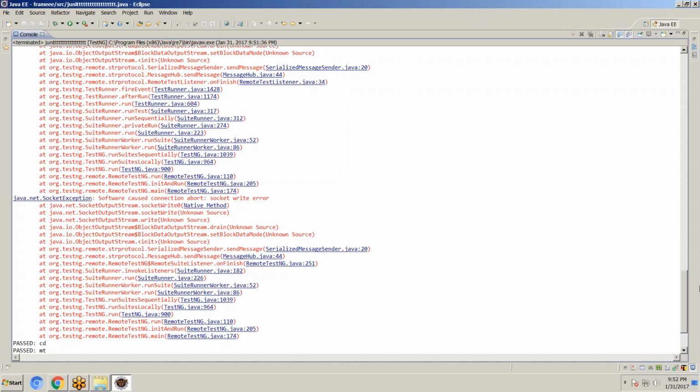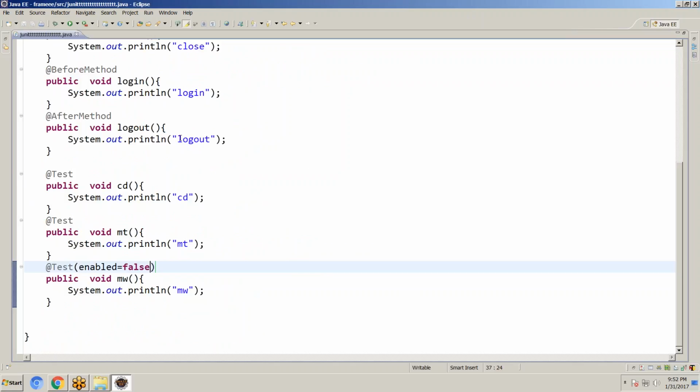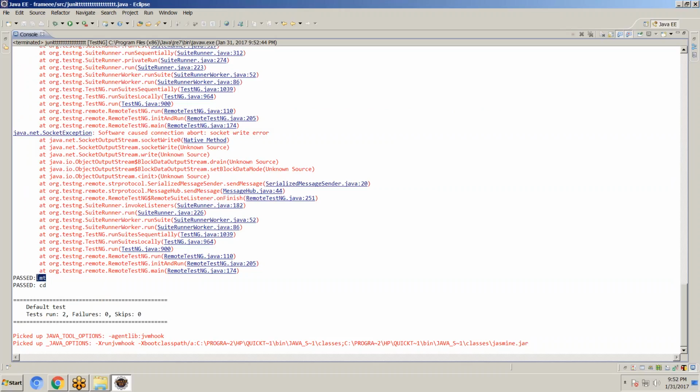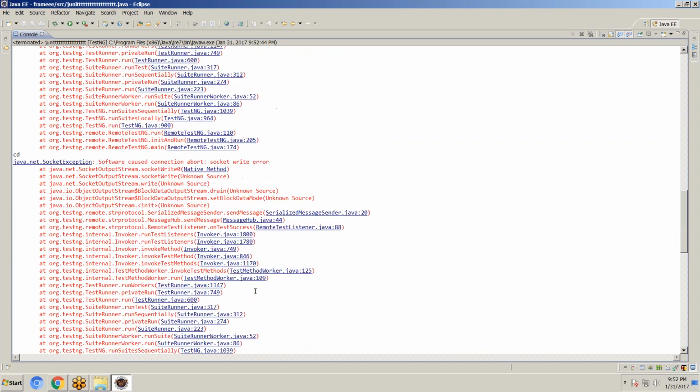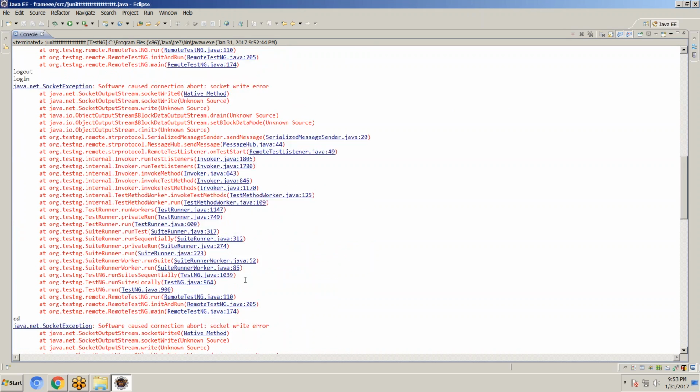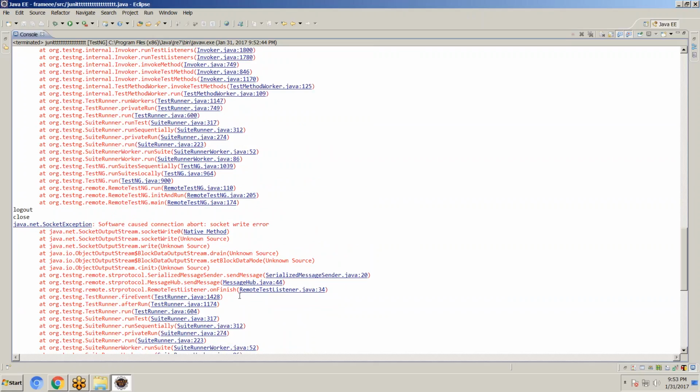This is the normal example. If I tell a direct application example, you feel confused, so that is the reason. If you want to run priority based, I want to run money transfer first of all, so we can give the priority. Priority equal to 1, so it will execute first. Save, click on run. So first money transfer, next cash deposit: invoke, login, money transfer, log out, login, cash deposit, log out, close.